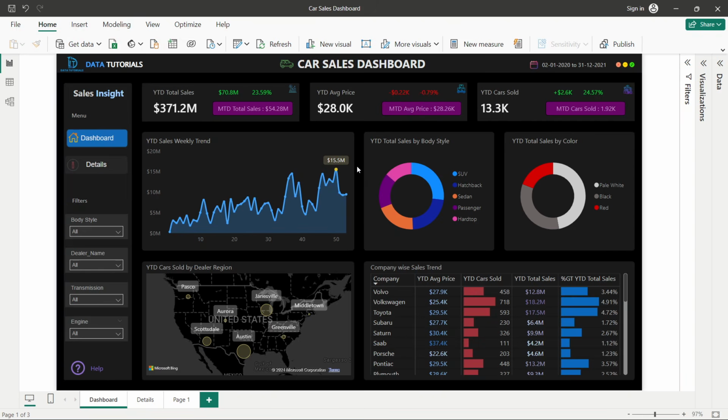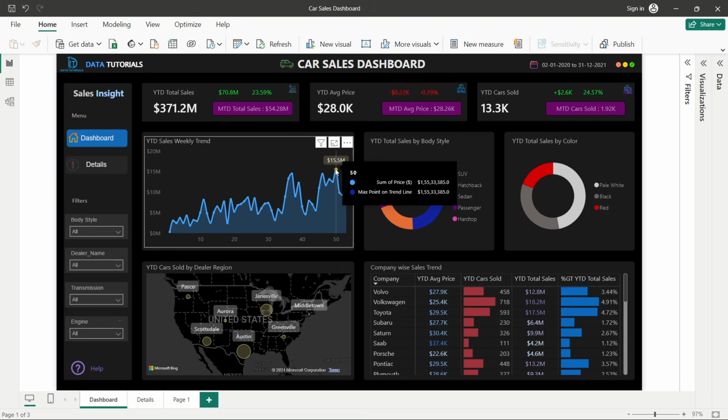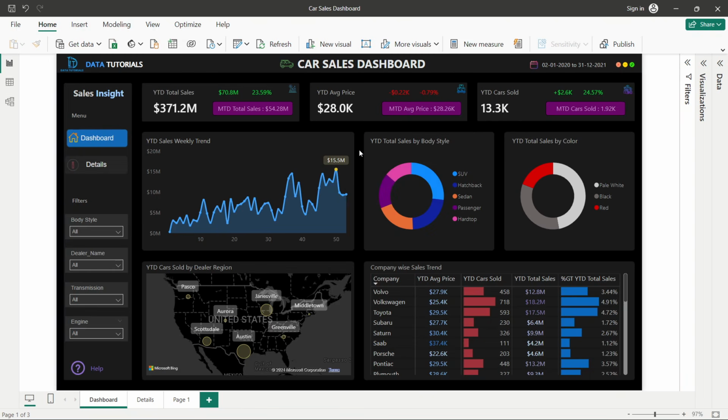If it is moving from this particular week, like it is in the 50th week, if in the next year it is the 52nd week, or the 30th week, 31st week, it will move dynamically. All right, then we are showing here two pie charts which give us the information of year to date total sales by body style and by color, right? Then what are the year to date sales done by particular dealers.